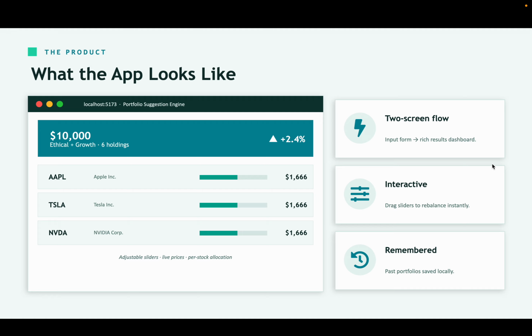Let's see how the app looks. Let me show you what the application looks like from the user side. At the top of the screen, the user can see a summary. It shows their total investment, the strategies they selected, and how the portfolio is currently performing. Just below that is the allocation table. This table lists every stock, its company name, and exactly how much money is allocated to it.